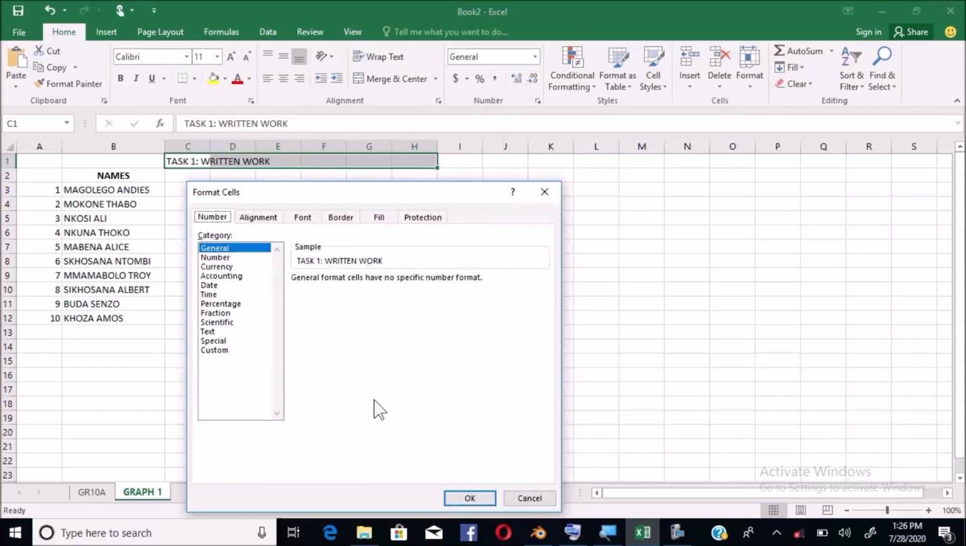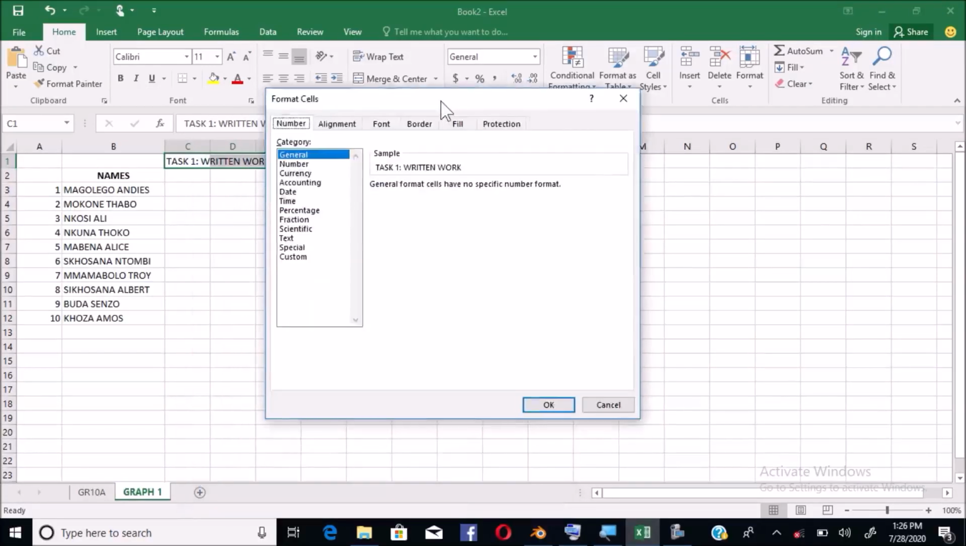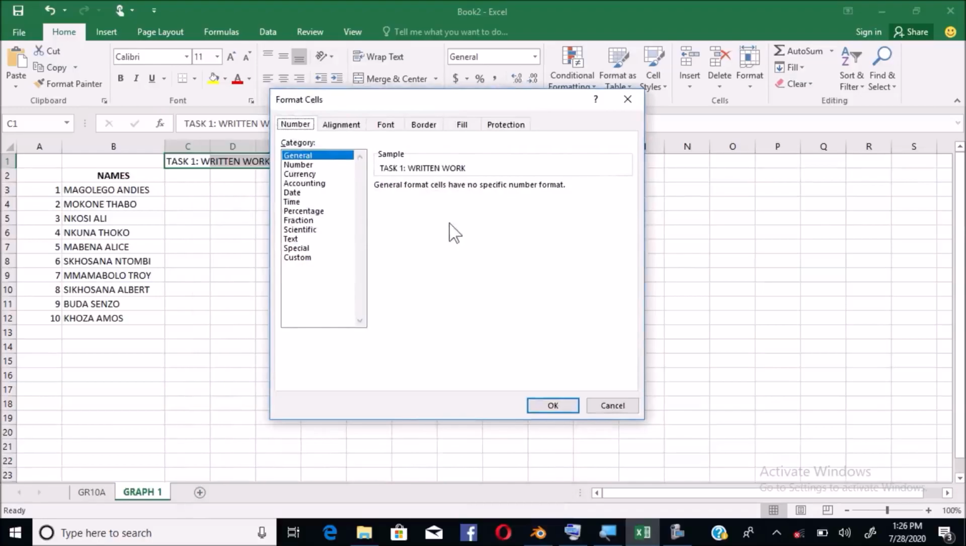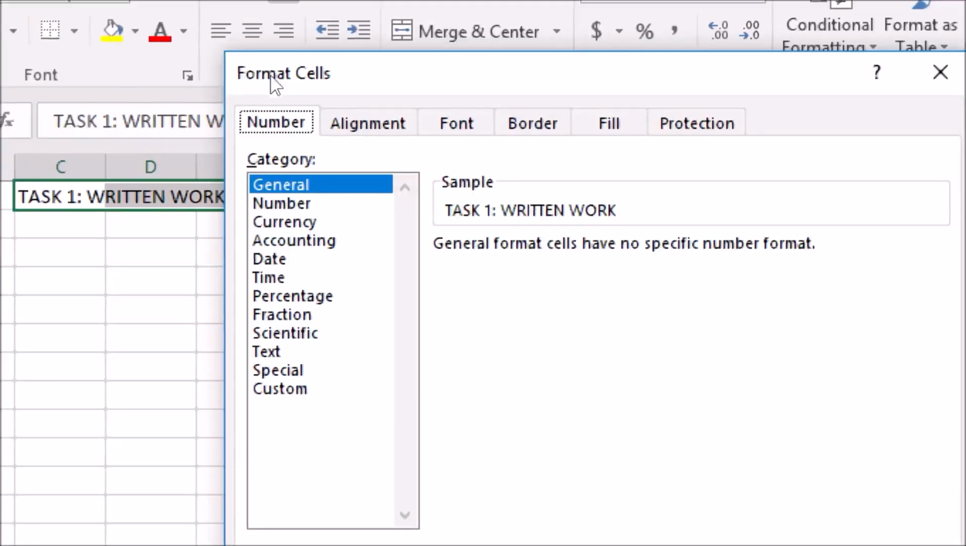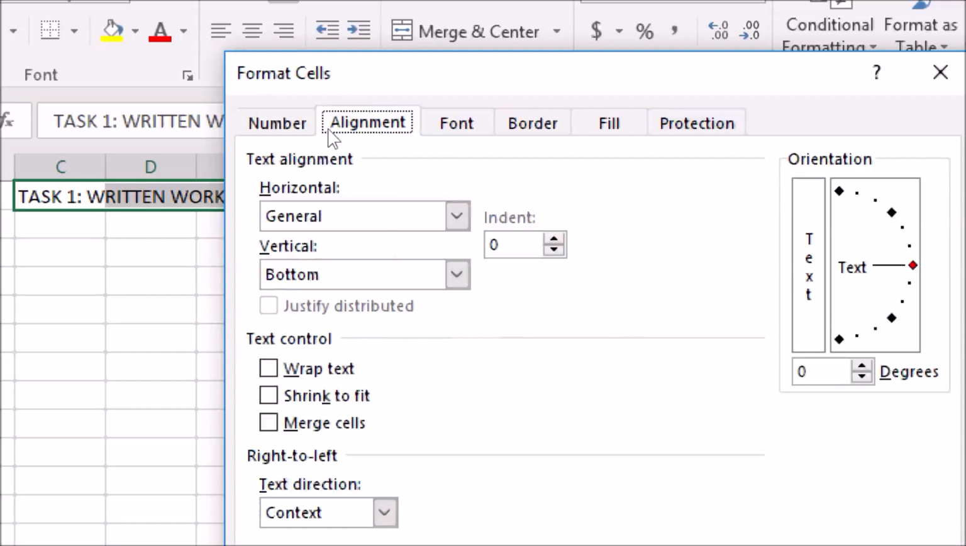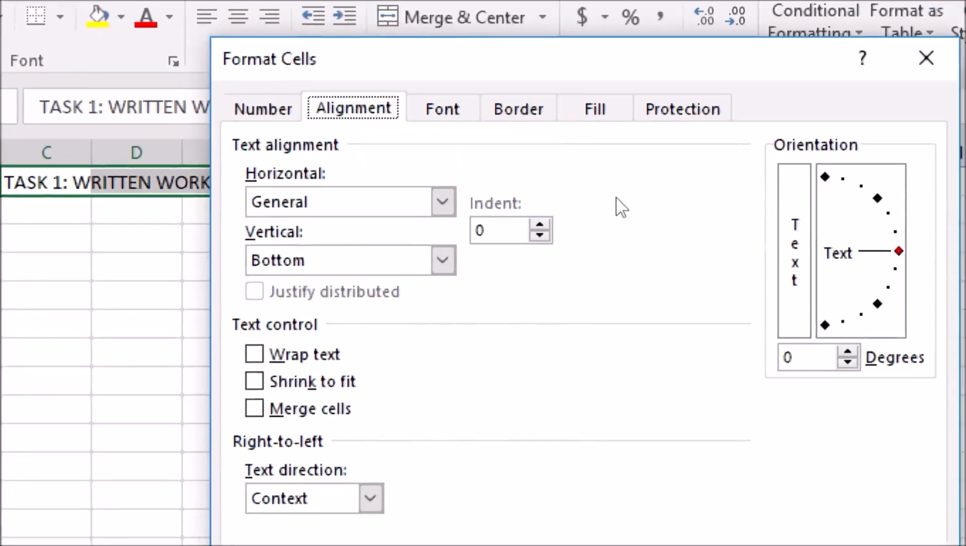It will bring up this dialog here. I am going to zoom it in a little bit so that we are able to see what we are working with. Now what we are dealing with is alignment. Okay, not numbers for now, not font, not border, not fill, not protection, but alignment. So we click on Alignment. The moment we click on Alignment, we are interested in the orientation over here, and we said we wanted our text to be vertically aligned.